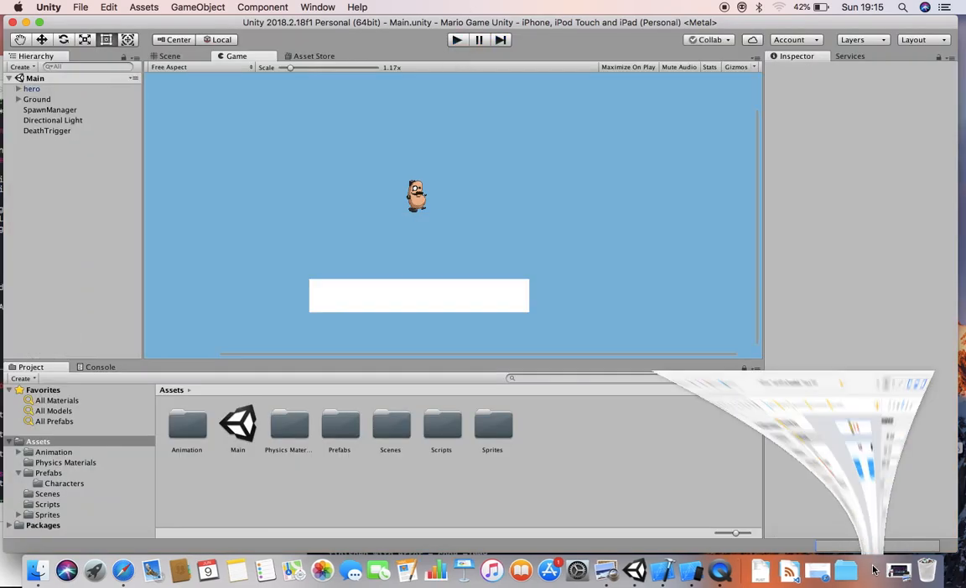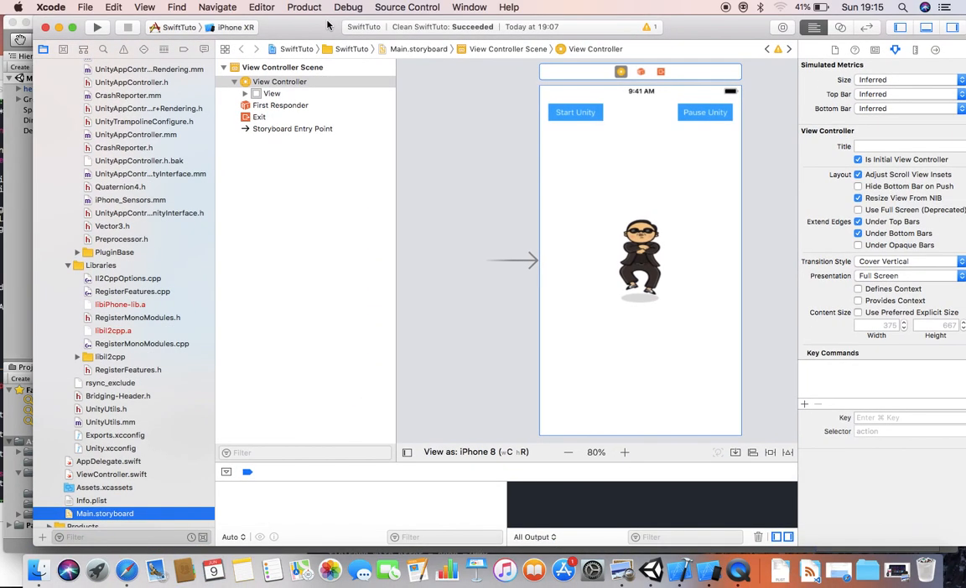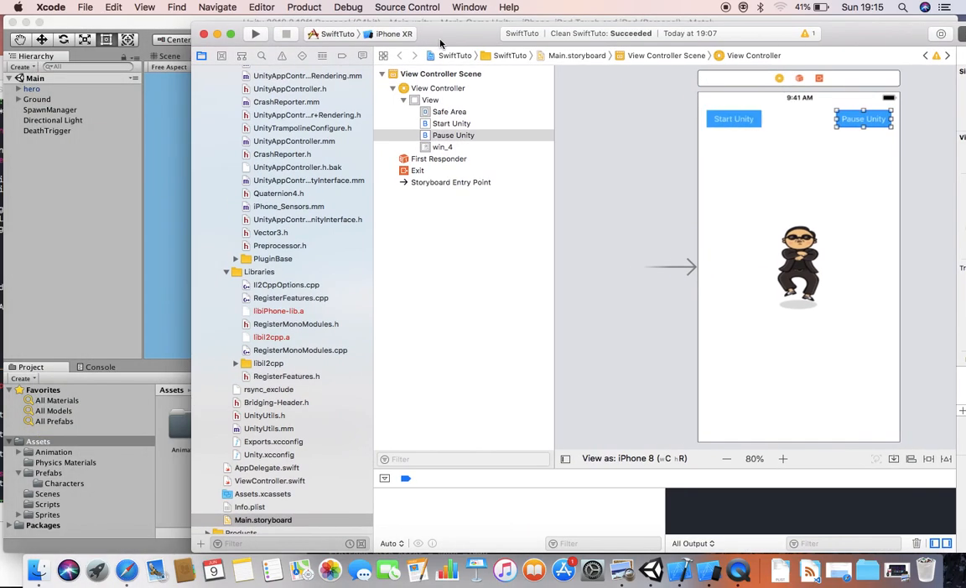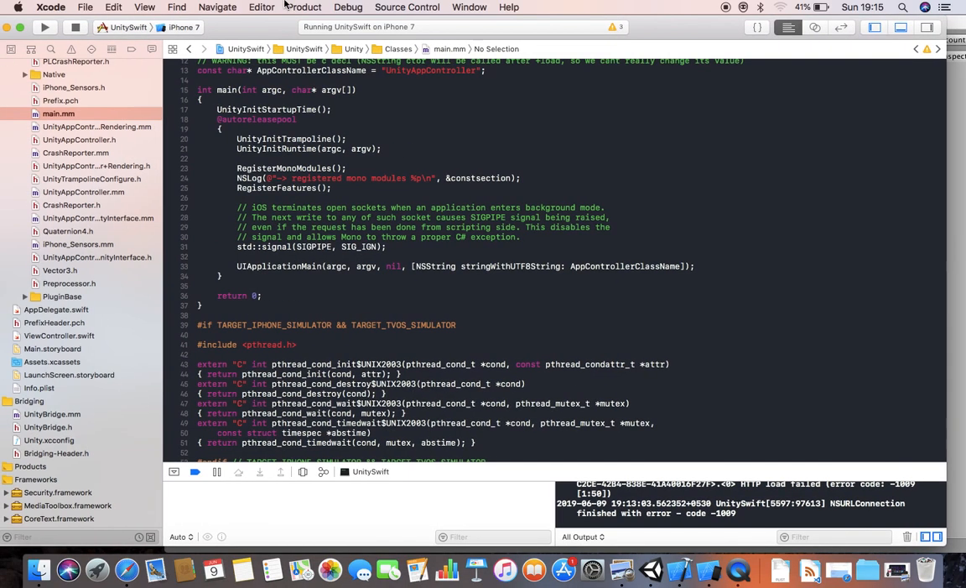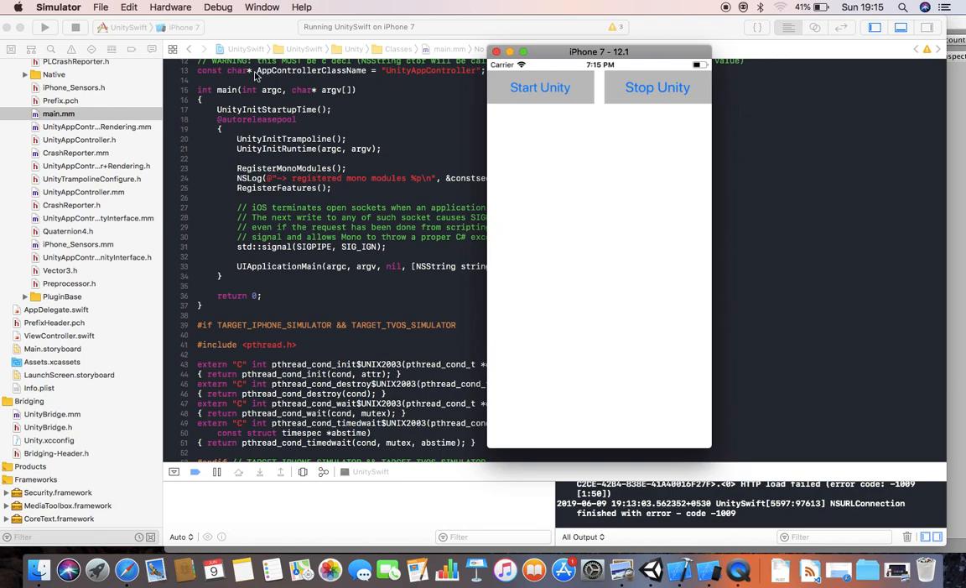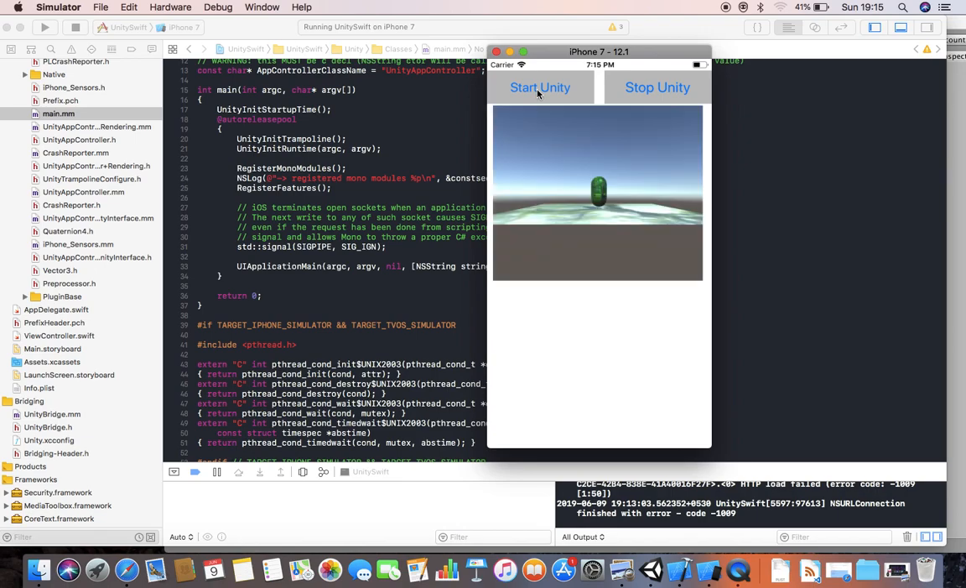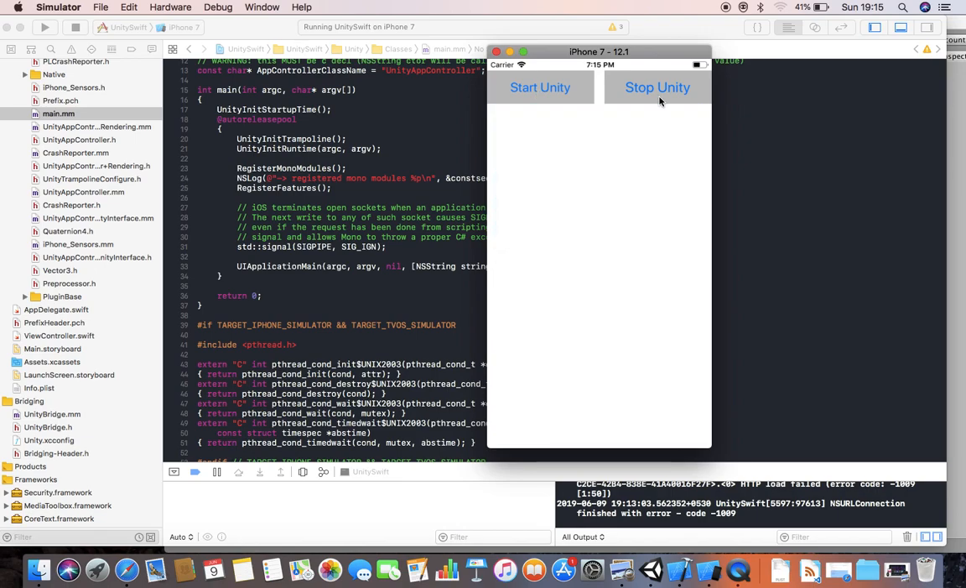What I have is two buttons in my native iOS app, Start Unity and Pause Unity. So I need to control this game from my native iOS app. The thing I'm making here is an integration of all the Unity files into the Swift Xcode project, and I need to call the Unity files with the start and stop buttons. That's it. For the full video, you can check the description and go to the full video tutorial.